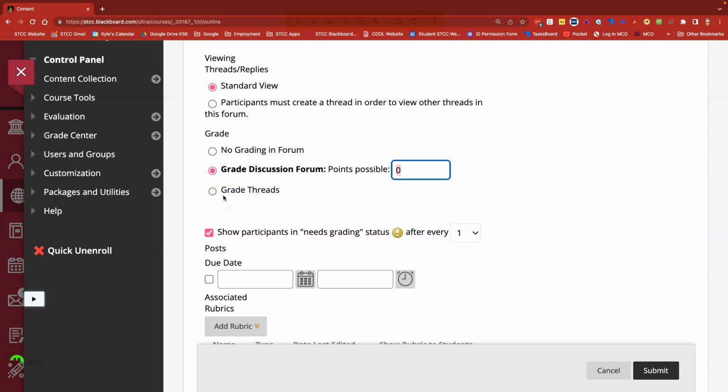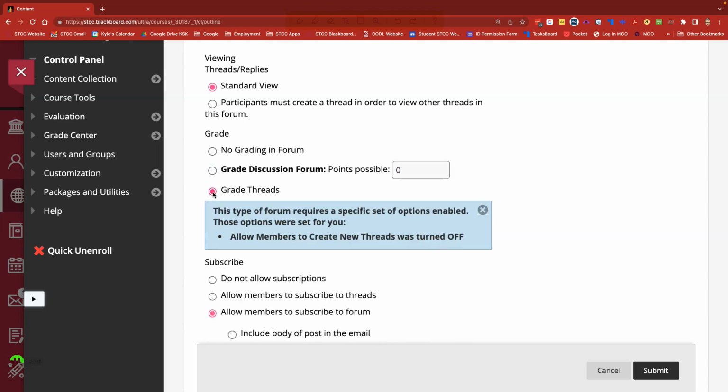This will grade the entire forum. It does not matter how many times students reply. It will give a whole aggregate of the entire conversation for each individual student. If you wish to grade each individual thread that a student posts up, say you want to actually grade posts based on how many they did and then also the quality of their posts, you can click on grade threads.